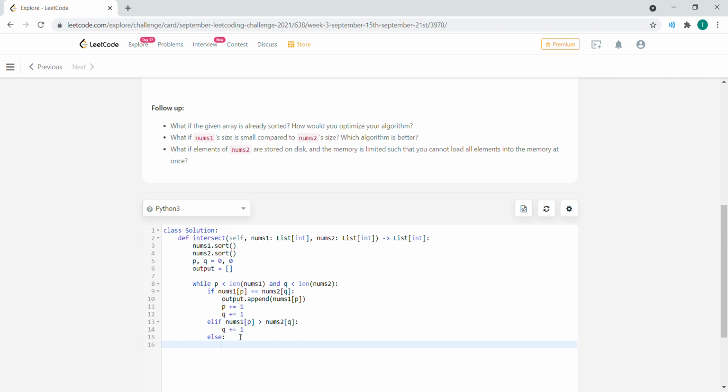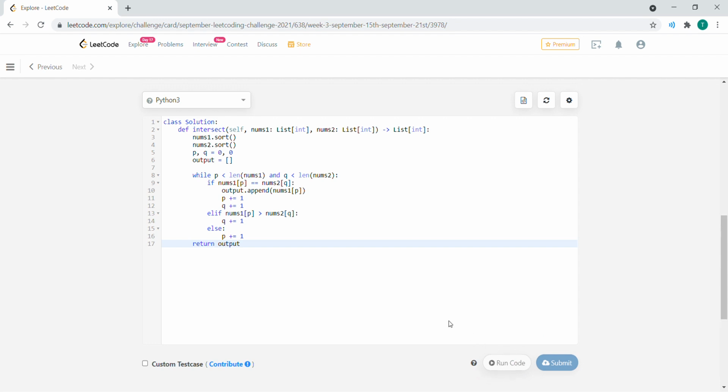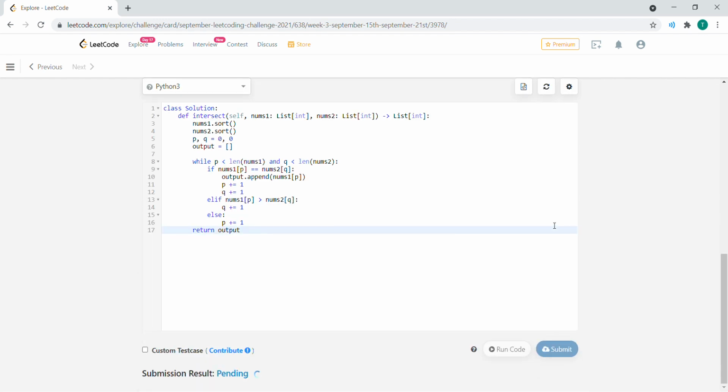Otherwise, that means that nums1 at index p is less than nums2 at index q. Therefore, we have to move our pointer p by 1. That means our nums2 array is larger than our nums1. Okay, those are all good, and then we just cycle through this algorithm and return our output. Alright, let's see if this works. Looks good.